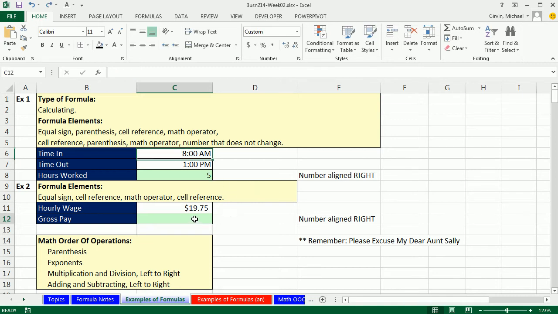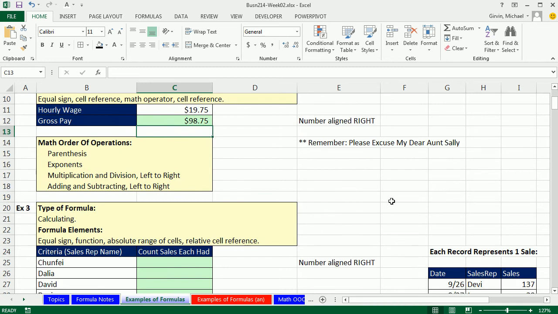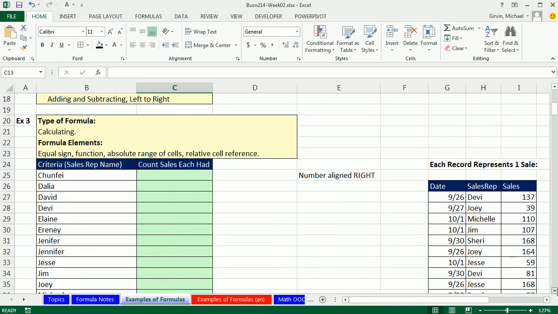Control Z. Now, we have gross pay. We have an integer, number of hours worked, and our wage per hour. So we can simply multiply wage per hour times number of hours. So we have an equal sign, cell references, and a math operator. Now notice that both of these are calculating formulas that spit out numbers. So of course the numbers are always aligned to the right. Let's go look at our next example for calculating formula.